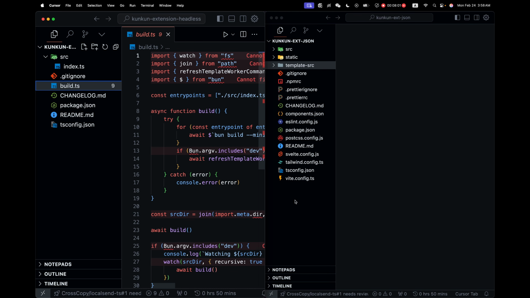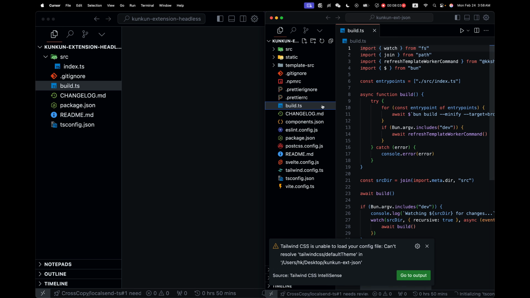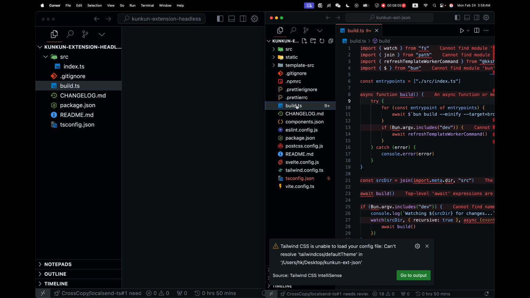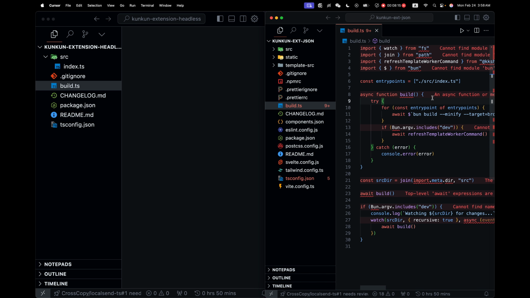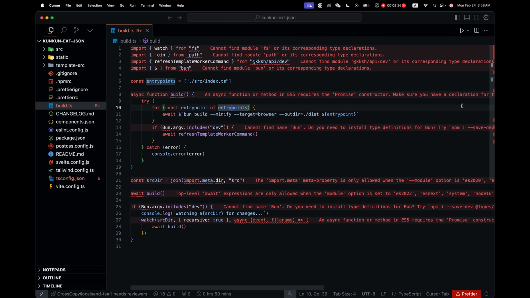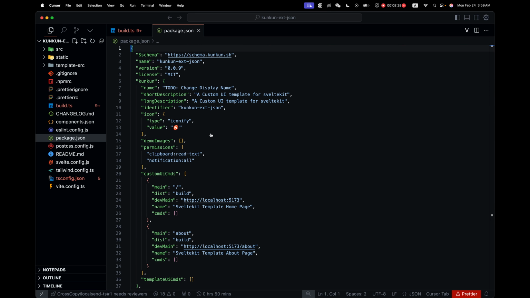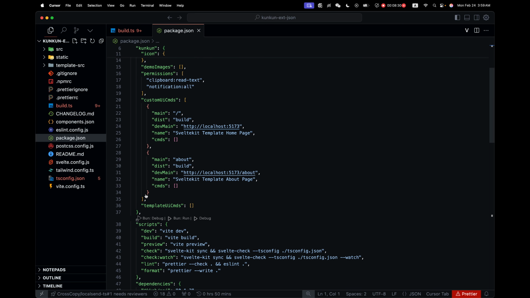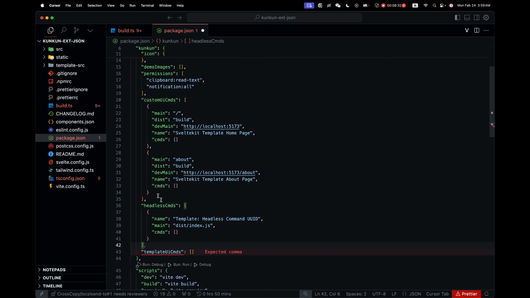And we also need the build script. Build template. Actually, just build. In package.json, let me copy the headless command array and paste it here.